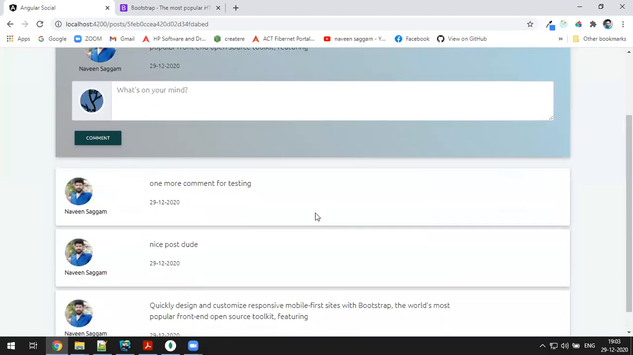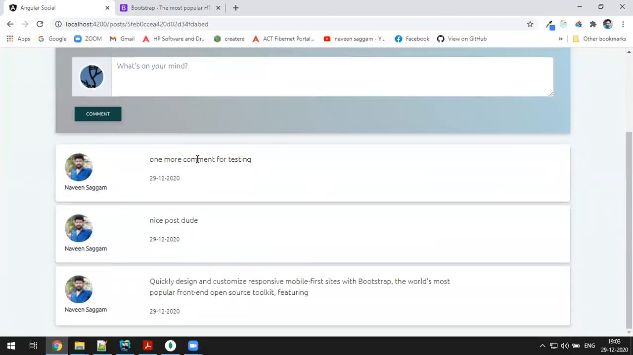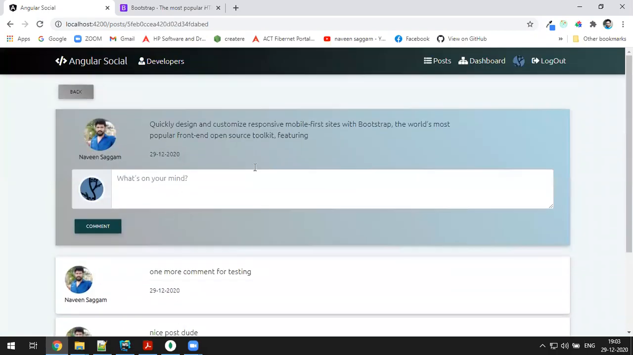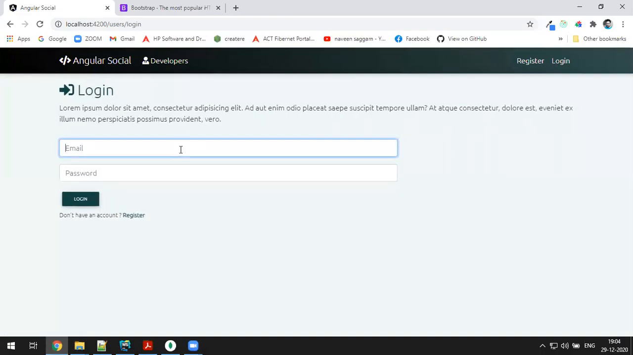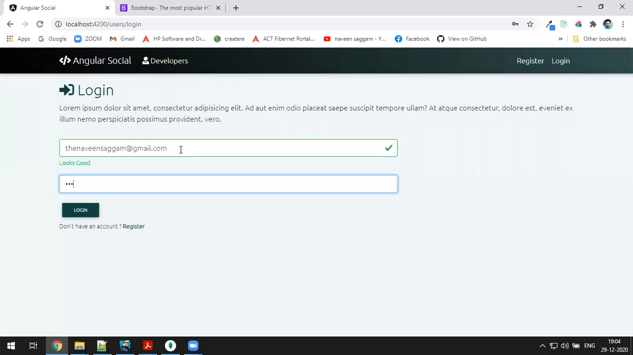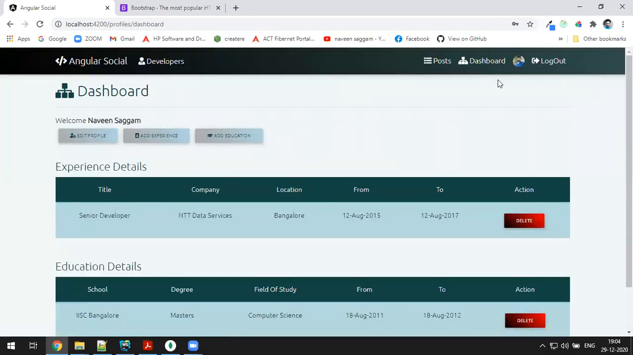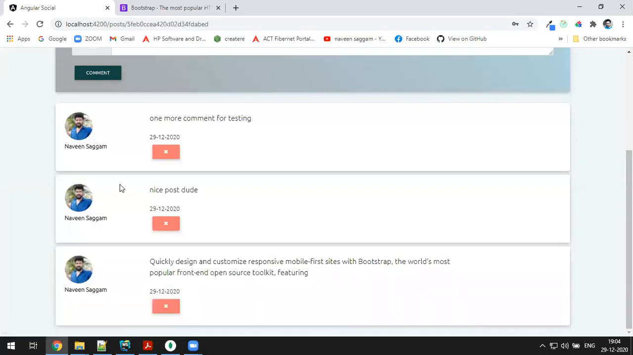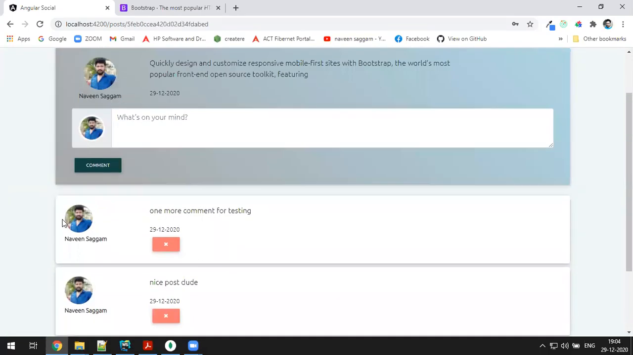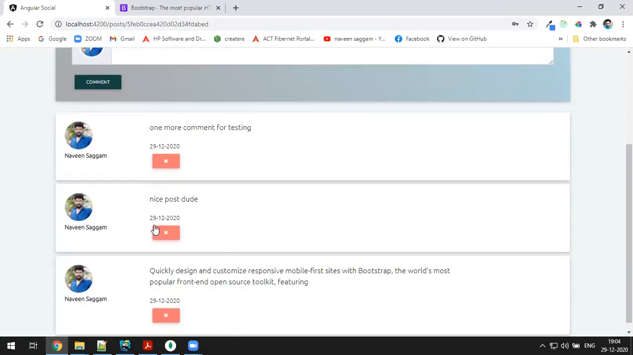Now see, David logged in. So David cannot delete the post, so he didn't get the cross symbol. Okay, but if I login, I should get the cross symbol. Yeah, I login. I go to the post which contains the comments. Yeah, this one. See, I got a cross symbol because I made the post. It's me. I login. That's fine.